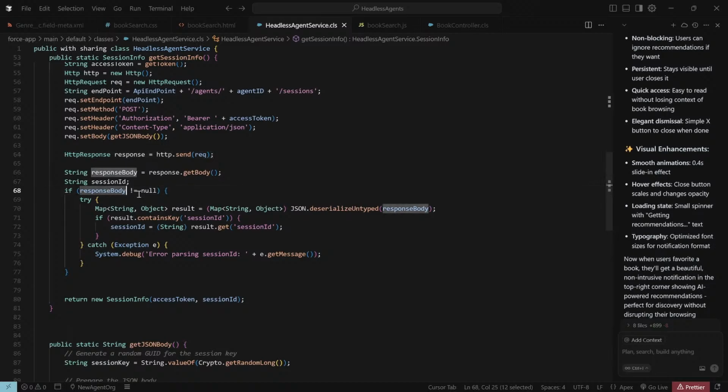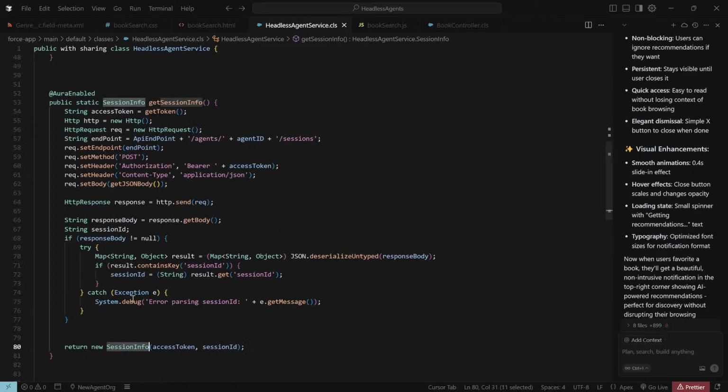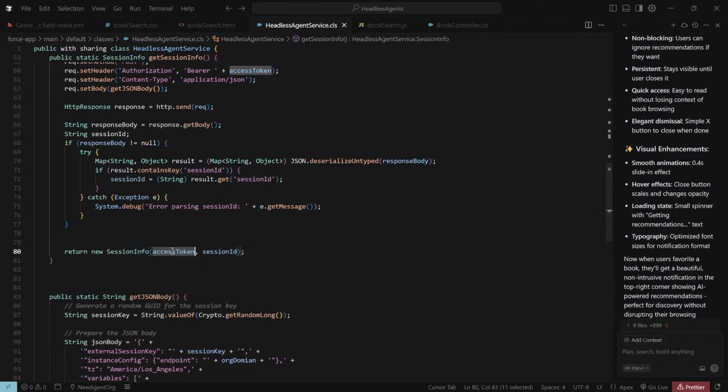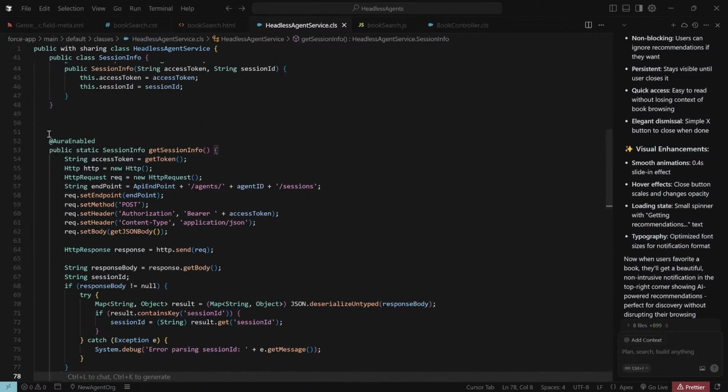So once we get back the response, if the response is not null, we are going to parse it. And from that, I'm going to extract the session ID. And then I'm preparing this wrapper, session info wrapper, which we declared here. In the session info wrapper, we are going to send the access token and the session ID. So we are storing the access token and the session ID, and this is what we are returning back. So I hope you understood the flow. This is the method that will be invoked by the LWC component or whatever you are building, whatever is your UI. This is the backend that you have to invoke.